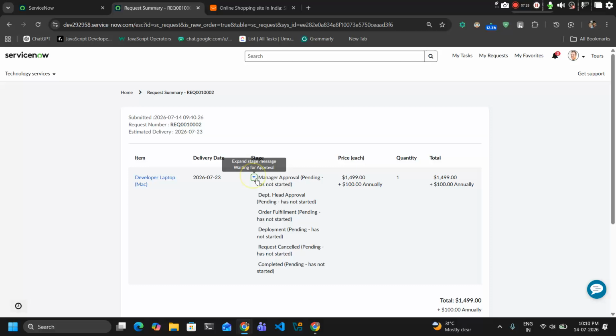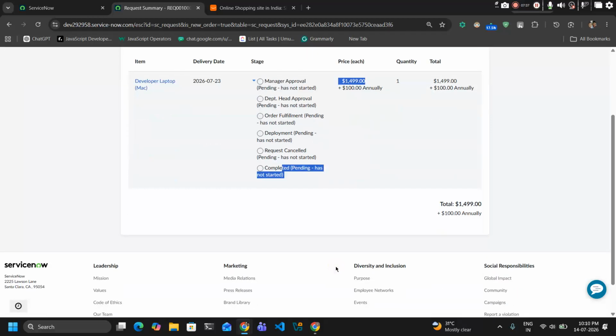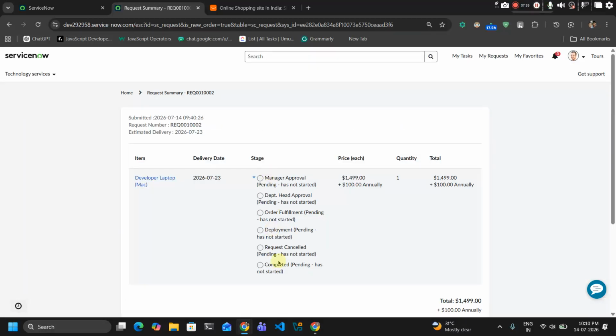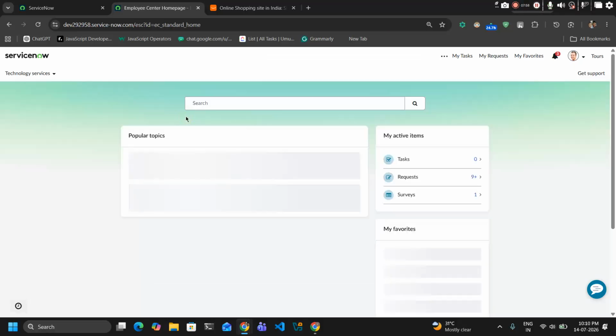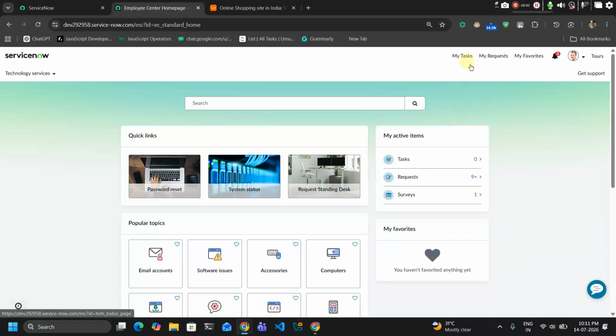It's at the stage of waiting for approval, then approved, order fulfillment, deployment, and request cancellation, completed. So these are the stages involved. This will be automated with workflows. Workflows is a very good concept. In the upcoming days, I'll definitely share the entire details of workflows. So what is this actually? What is this we ordered? You can ask me if I'm wrong.